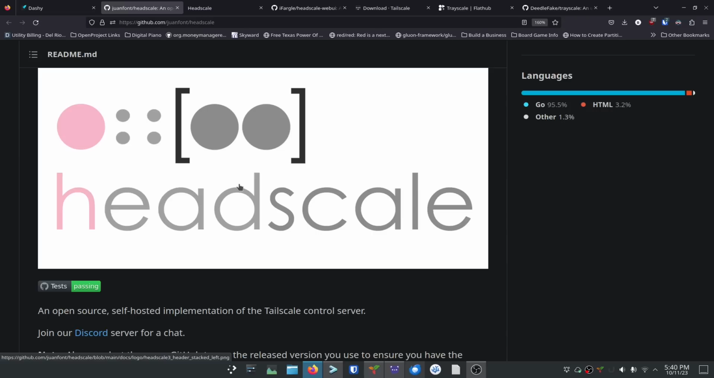And of course I wanted to find an open source version of it because the Tailscale control server is not open source. Now their clients are, and we're going to use their clients for part of this setup. But Headscale is an open source implementation of that control server that works super well with all of the Tailscale stuff and helps you set this stuff up in a really great way.